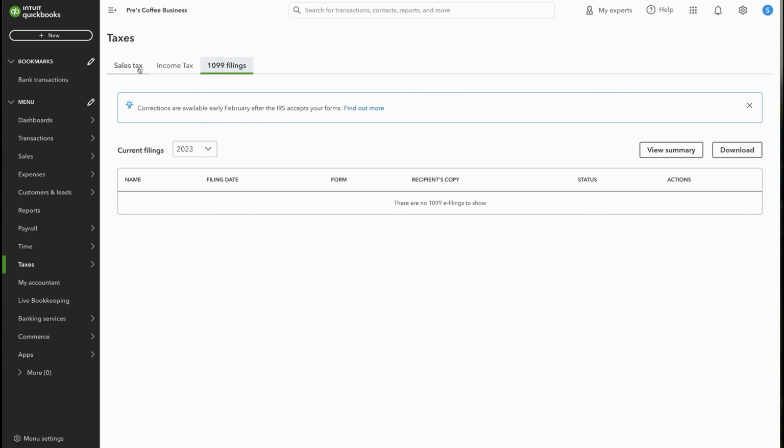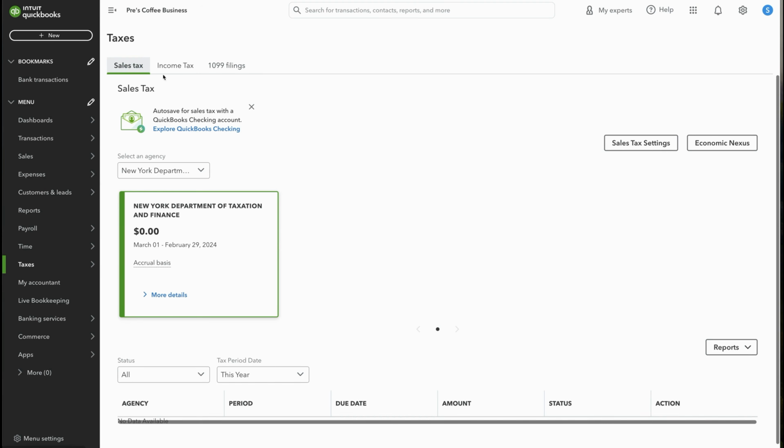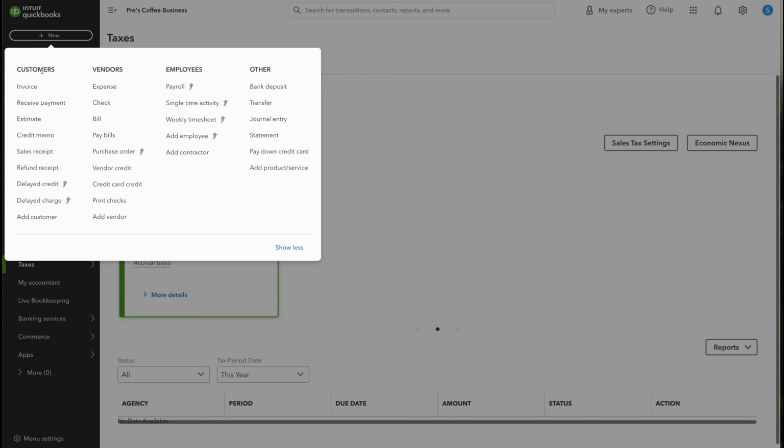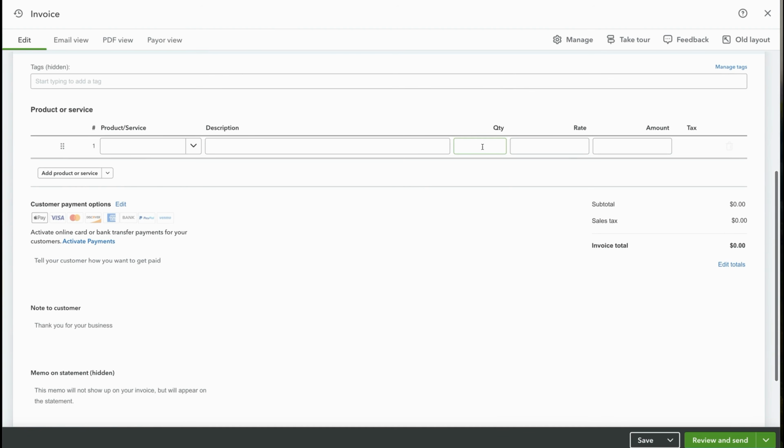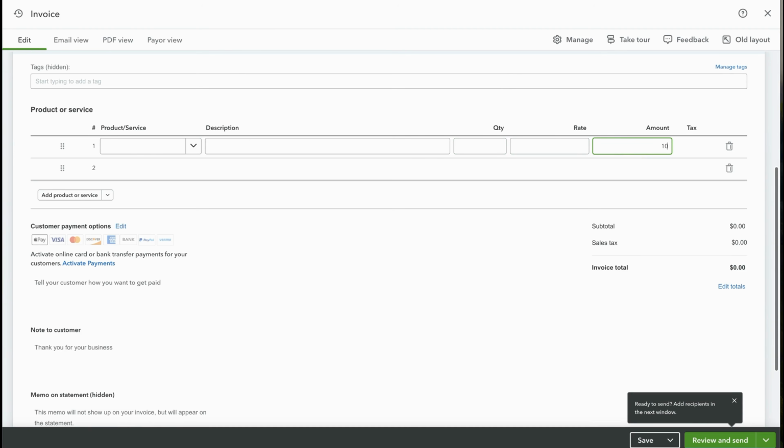So now that we've added tax, let's review this. If we click into new and then invoice, and I'm going to send an invoice out, let's say for an amount of $1,000. I type in $1,000 and I say add tax to this. You can see here it's automatically calculating the sales tax based on my automatic settings.